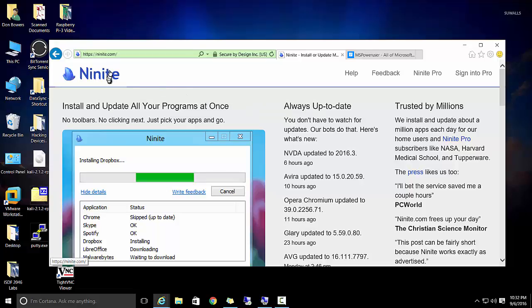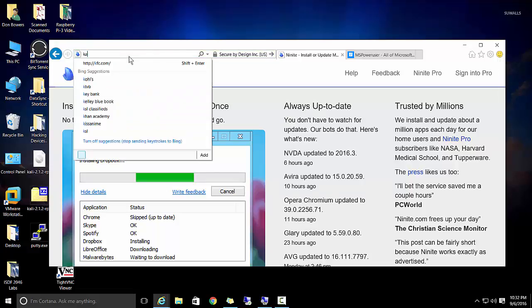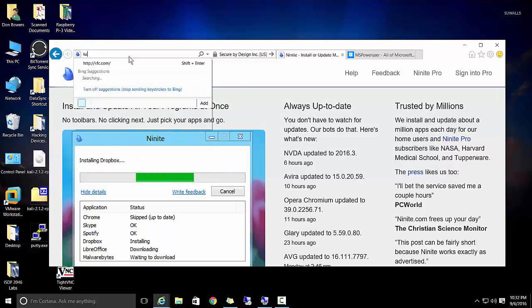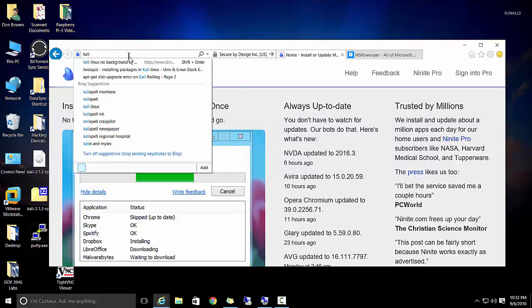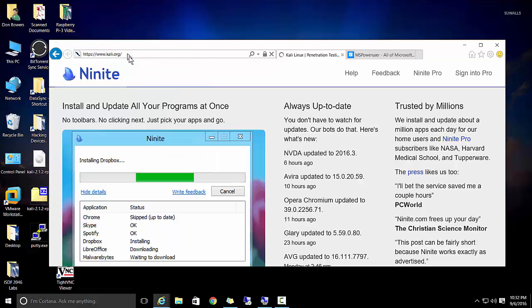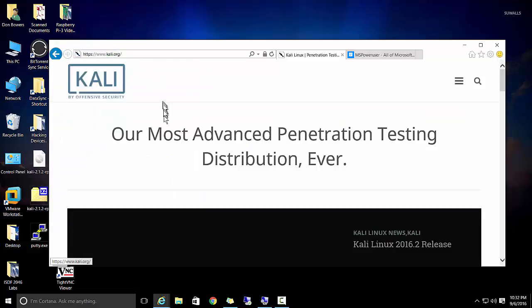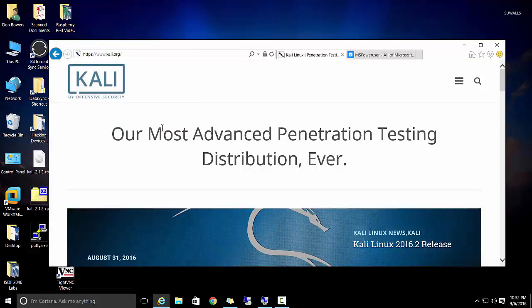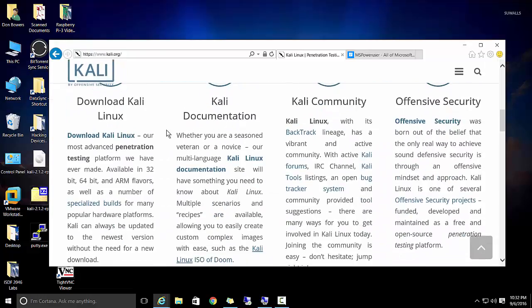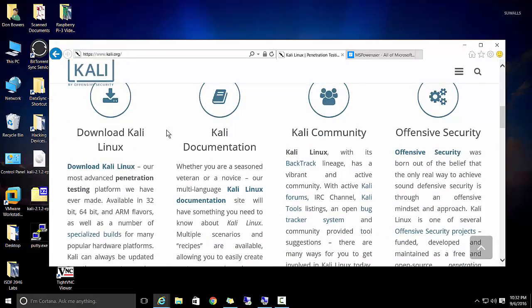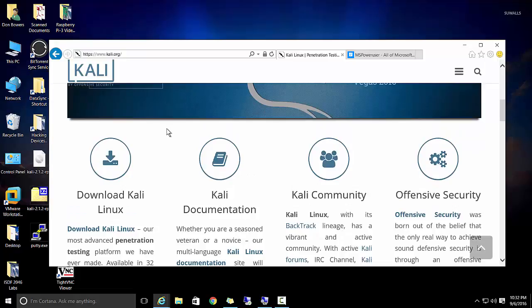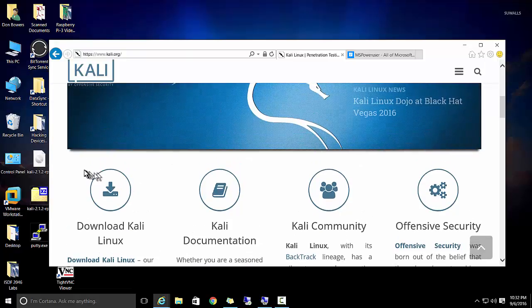So the next thing we need to do is go out to kali.org and download the software that we need to use on our Raspberry Pi. And so we're going to want the download Kali Linux right here.